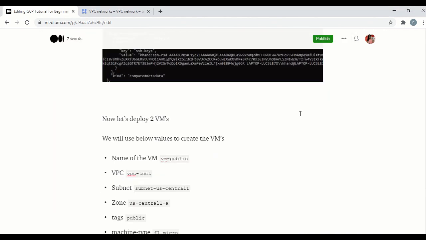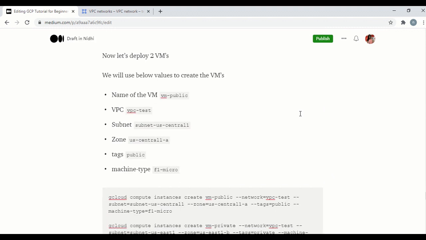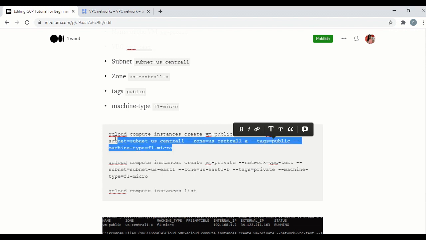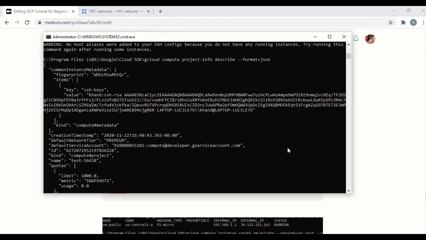Okay, so this is done. Now we will deploy two VM machines. For this example, I'm just using the F1 micro, which is the lowest one. This is the same command here. It's instances, and you provide the name of the instance, the tag, your subnets, zone tags. As I mentioned, based on this tag, it will assign the firewall rules to these VM instances. So now let's just run this command.